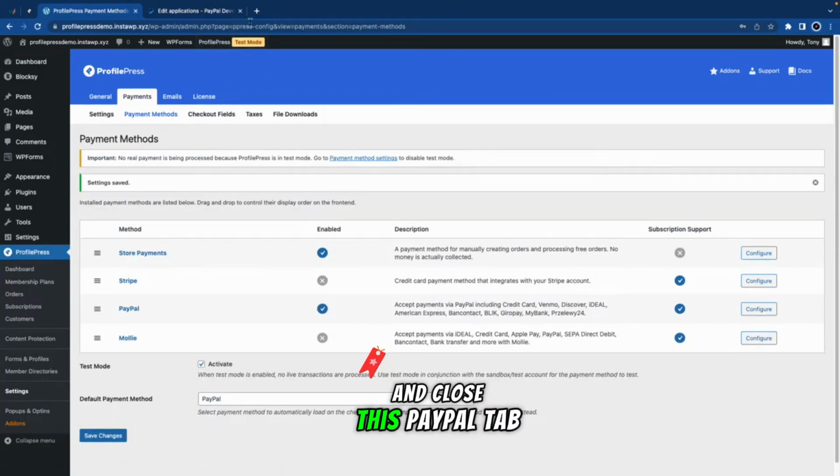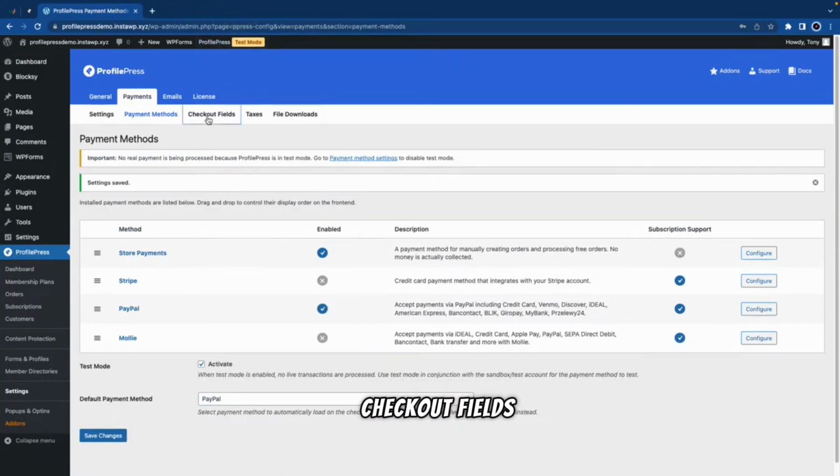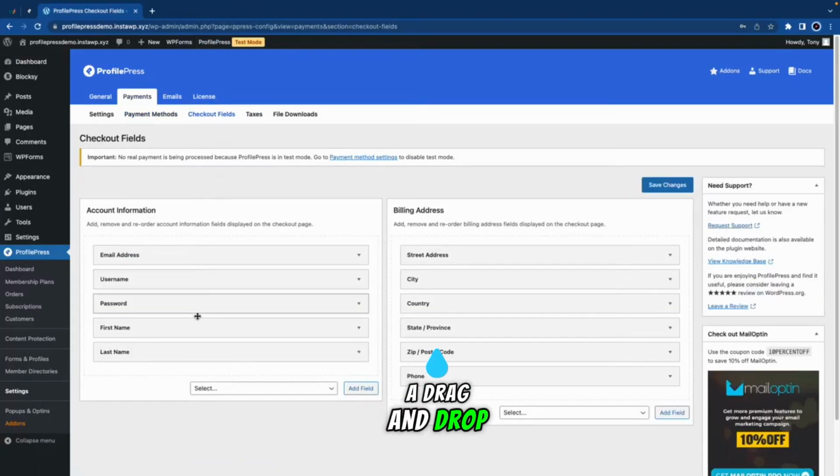Alright, let's go ahead and close this PayPal tab. Let's move to checkout fields. So again, we have a drag and drop form builder, so we can just click on one of these fields, and then we can just click and drag to change their order.